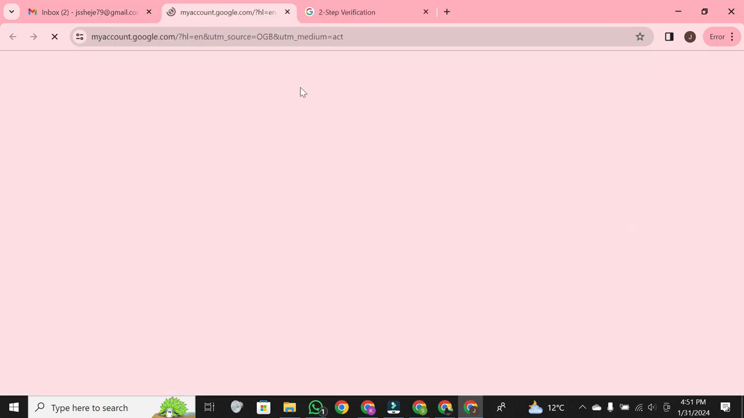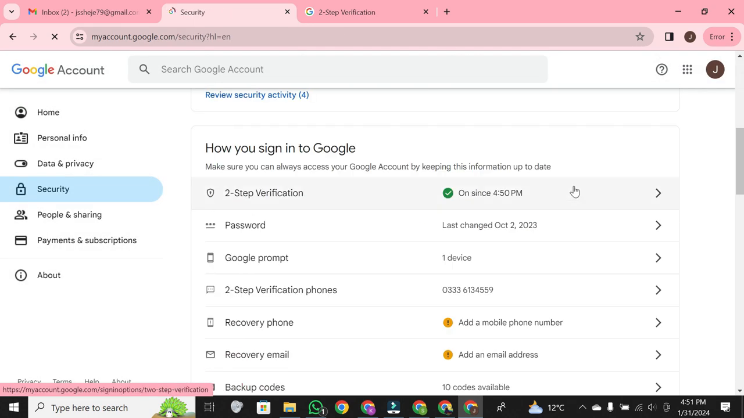And there you have it. Your Gmail account is now fortified with two-factor authentication.